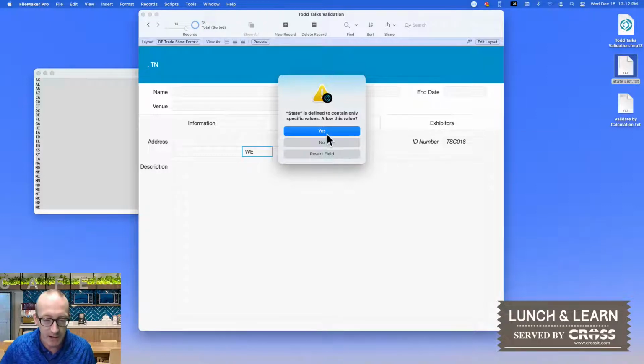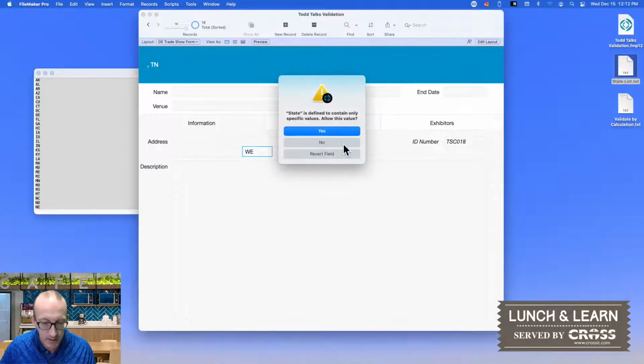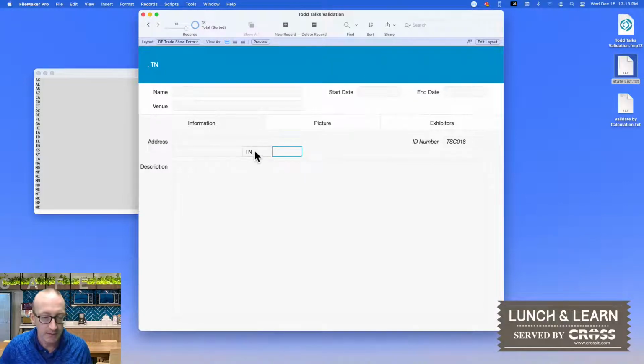And again, we have the option to say yes. If I say no, it drops me back into the field where I can make a change, or if I wanted to change it to Washington or something. And then the other option is if I revert the field, then it changes it back to what it was before I tried to make my edit. All right, so that's what those three buttons do.